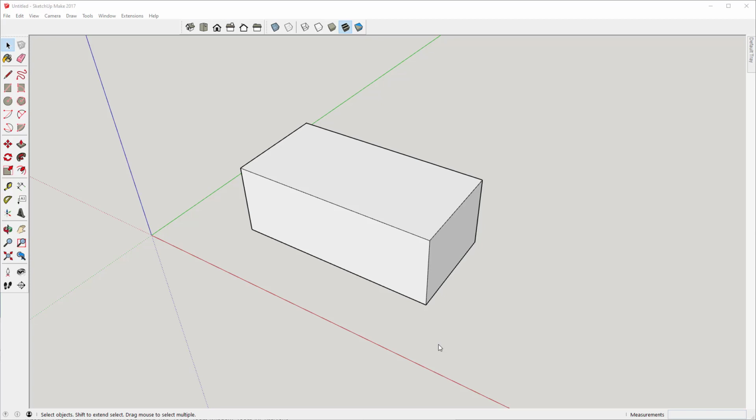The Intersect Faces command allows you to create geometry in your model that you cannot do using any of the other commands in SketchUp. So say, for instance, I want to create an angled hole through this brick.